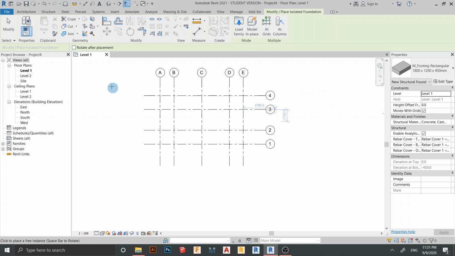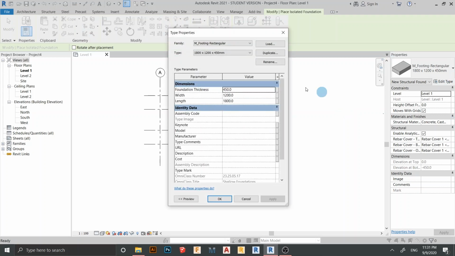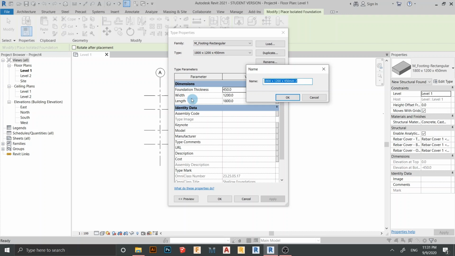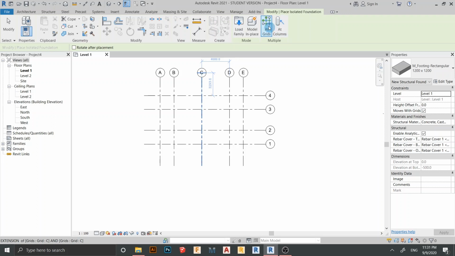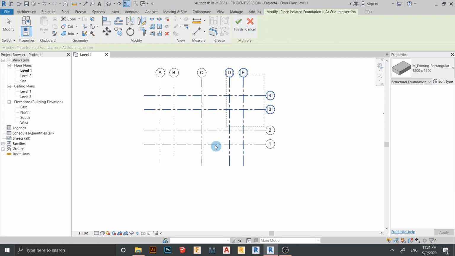Now I need to adjust the size first. Go to edit type in my property panel here, then don't forget to duplicate because we don't want to affect our structure. Then I'm going to set the size to 1.2 meter by 1.2 meter. And of course, here we just rename only, you need to change here also, this one change to 1.2 meter. And for the thickness of the foundation, I want to create it at 400 millimeter for depth. So I just hit OK, and here I can add grid also. I just select it like this, and I just hit finish.